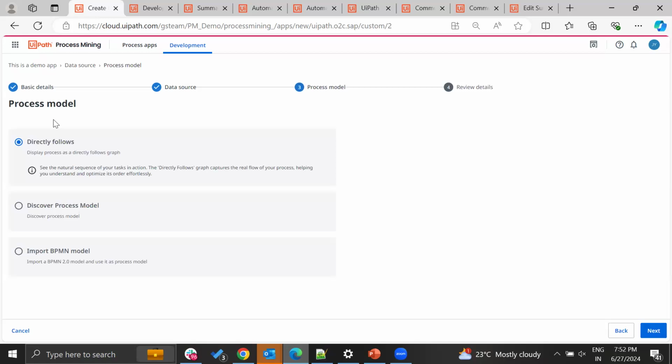And here we have to select the process model. So process model is nothing but which model you would want process mining to use to create your process mining app. So consider that your business team has already created some BPMN model, so you can utilize it, but only BPMN 2.0 is supported at the moment.